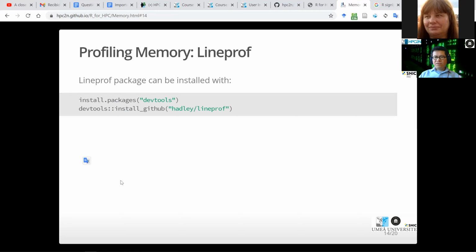Another way to monitor the memory is by using the lineprof package. You need to install it, and it's tricky to install in some versions of R. We have seen that in the first hour for the setup and installation procedures. But it also provides you extra information that is not available in the other functions that we have seen now.